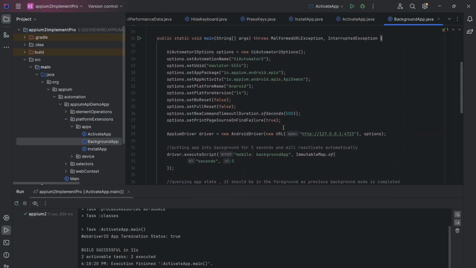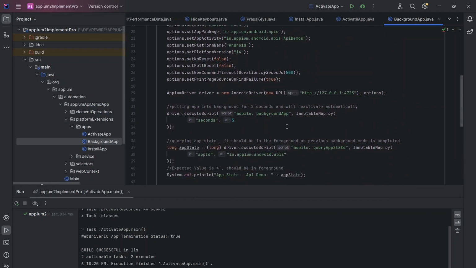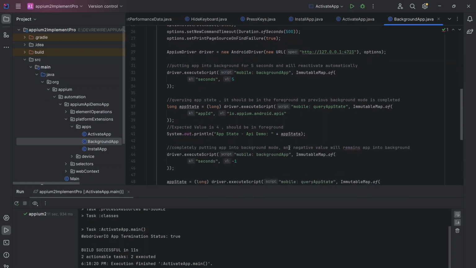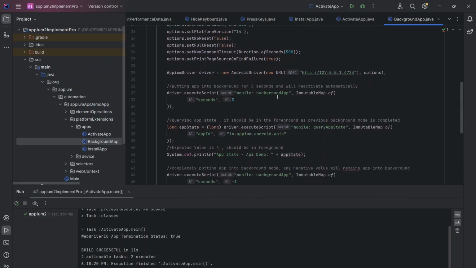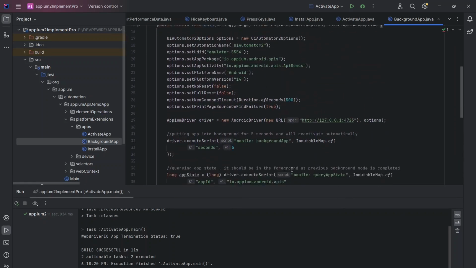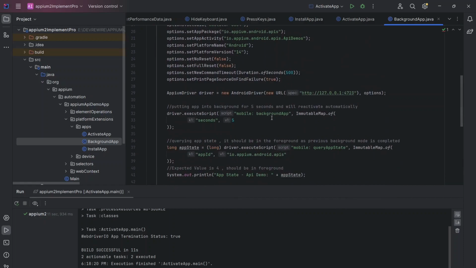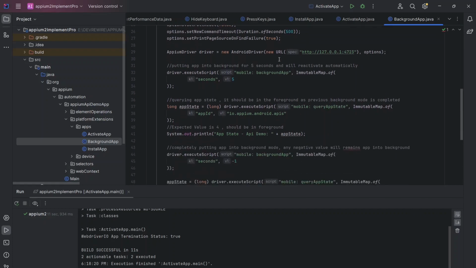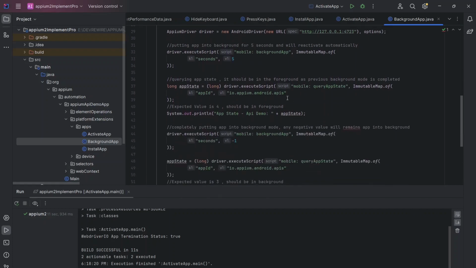Here, I'm making this app go to the background for 5 seconds. The method is the same, background app. I'm making the app go into the background. With driver.execute mobile background, this is the keyword that you need to provide, and this is the object you need to pass as a parameter to this particular execute script method.